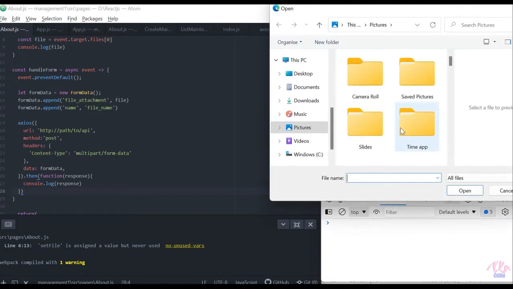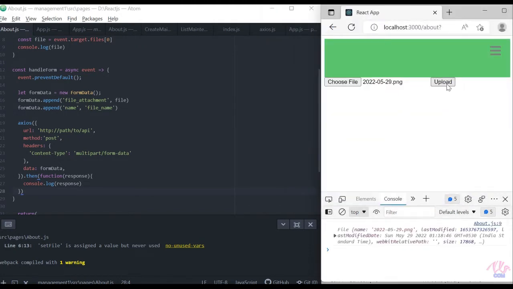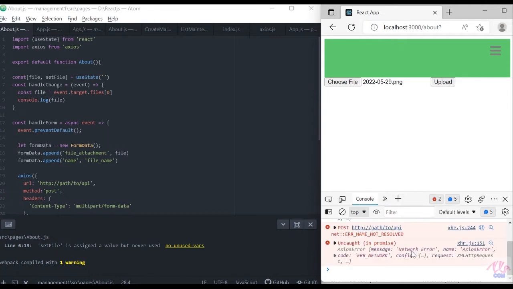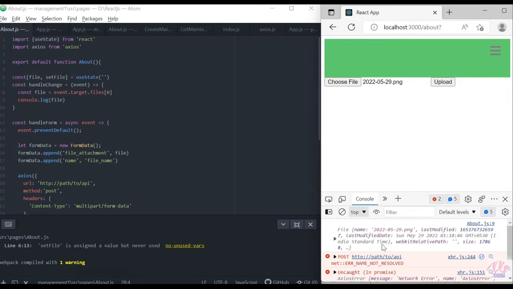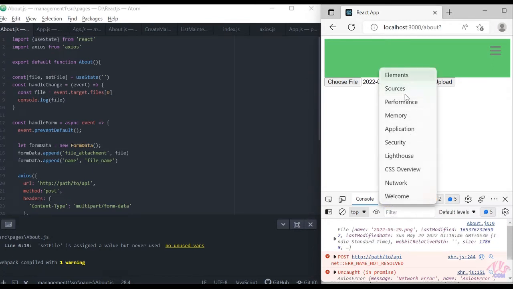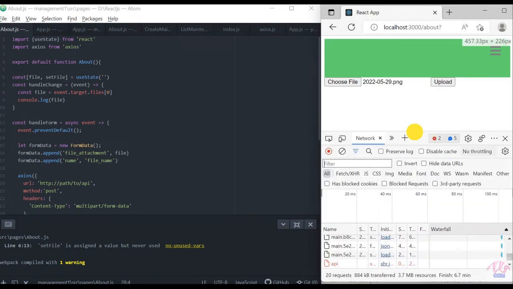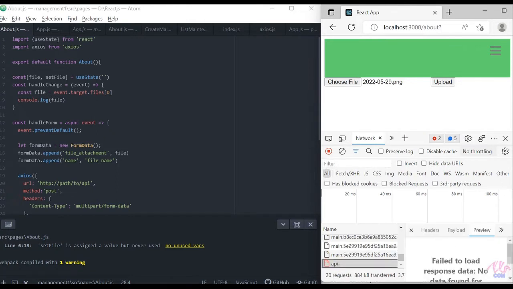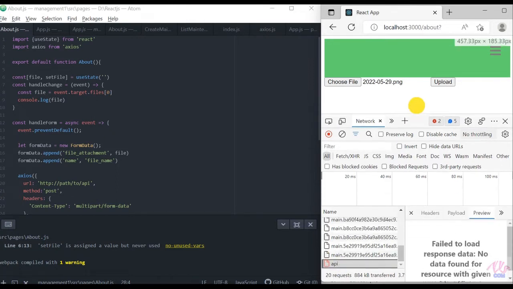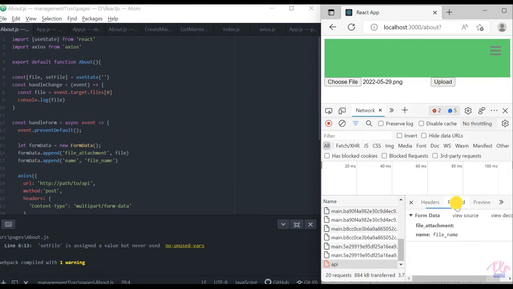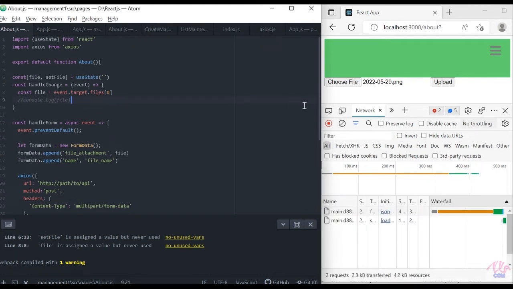Let's try uploading a file. Currently it's saying the API is not defined yet. If we check the network, we can see that inside payload the file data is not sent to any API yet. We need to handle this issue.